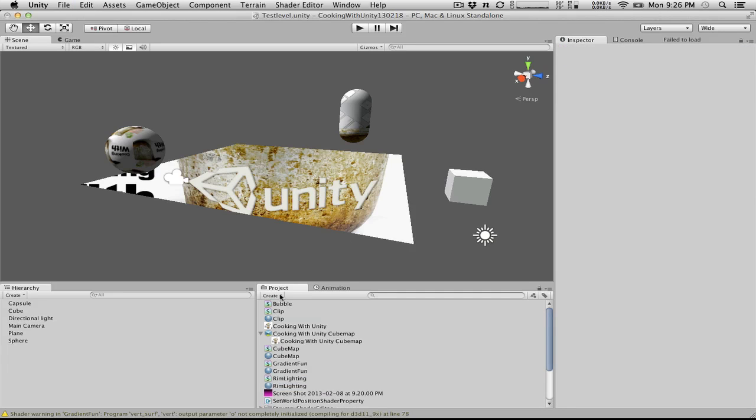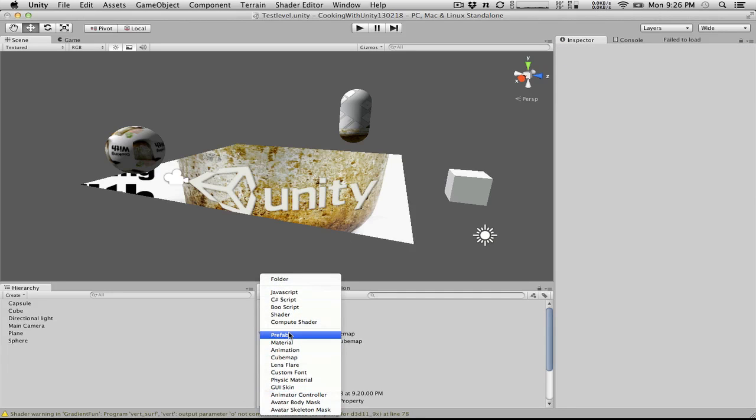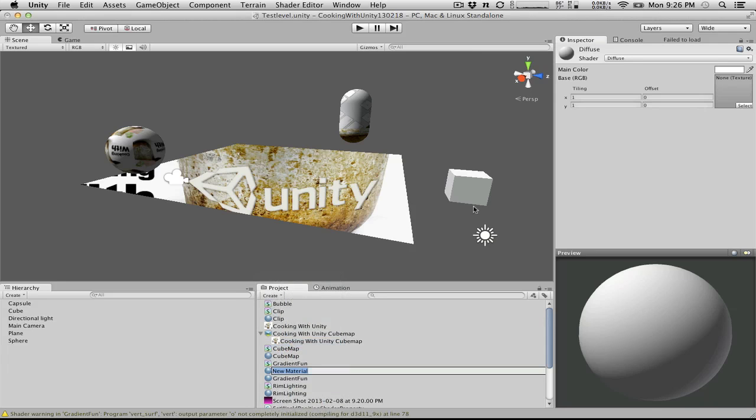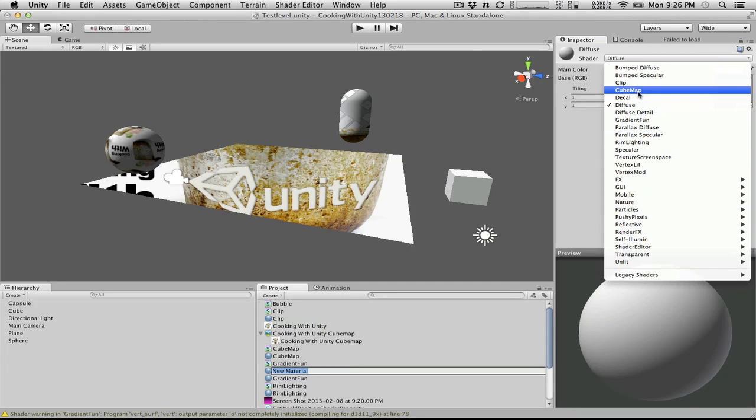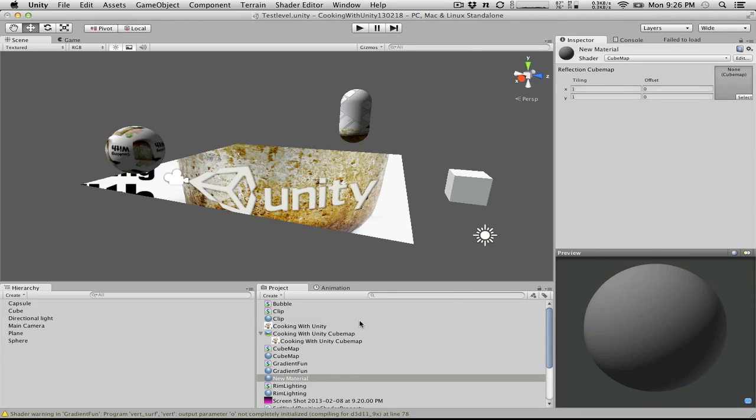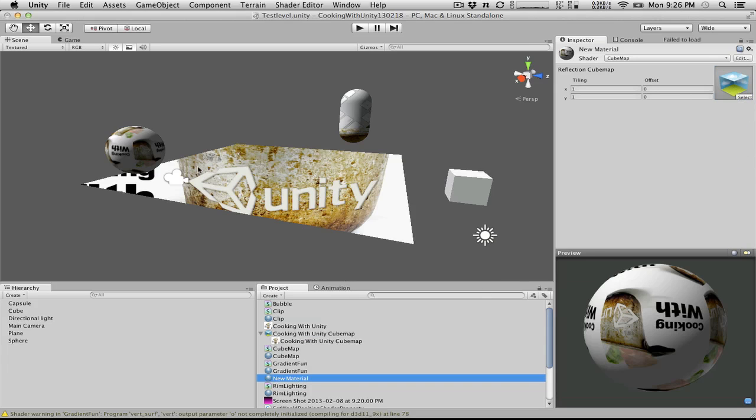Get rid of that. Create cube map. No, we want material. And we're going to set it to a cube map. And then we're going to set the Cooking with Unity cube map onto it. And then we're going to put this on a sphere. So, real cube map.